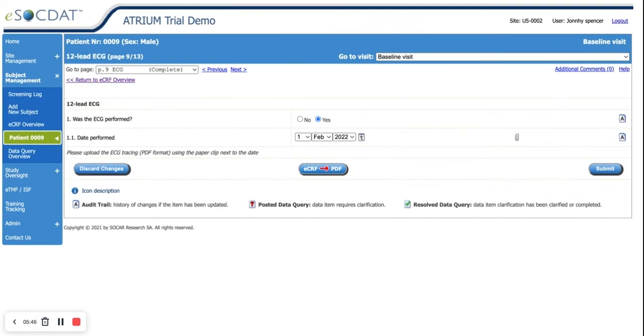The 9th page is information on the 12-lead ECG. Similar to the previous 2 forms within the baseline visit, you will answer if the ECG was performed. If so, you will enter a date and upload a PDF version to this paperclip here. And please ensure that this PDF is also de-identified.